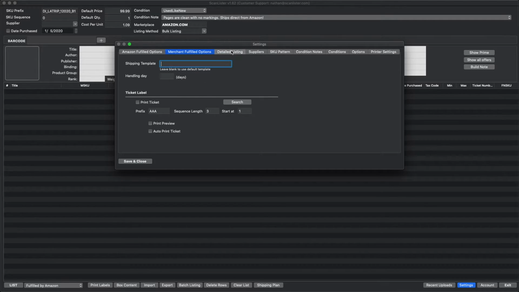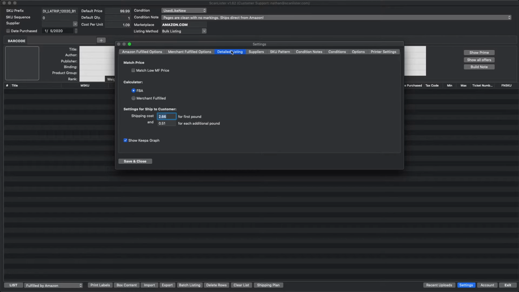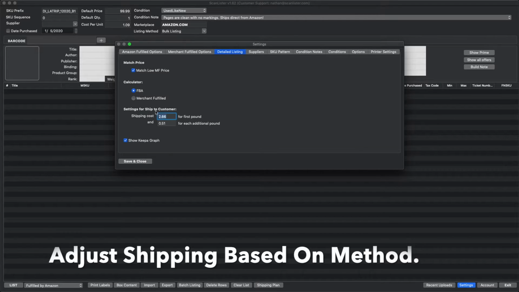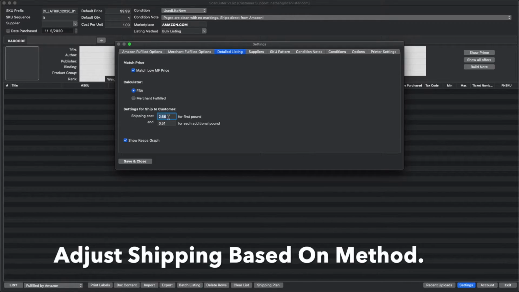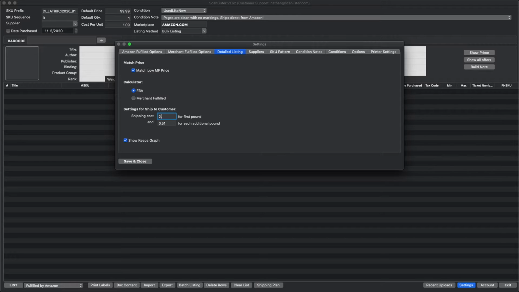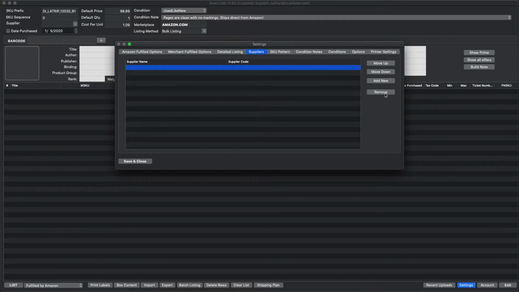When I go to detailed listing, do I change anything? I keep everything the same. Merchant match low merchant fulfilled price, if that's what you're doing. And then settings for ship, that depends on what place you're in. Where I'm at, it's 2.75, and then 51 cents. Show Keepa graph, and we're gonna sell on FBA unless you do merchant fulfilled. Moving to suppliers, you can edit your suppliers in there. You can add new and remove.